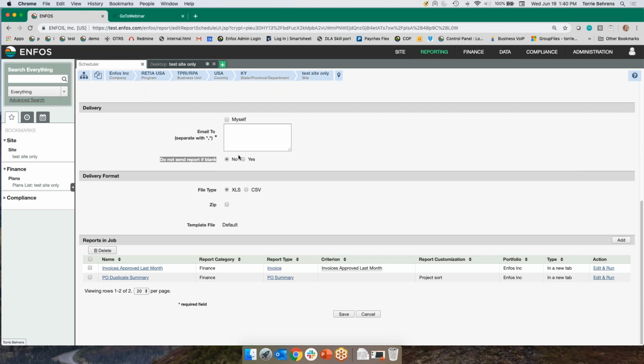So you can set this up for any of the reports in ENFOS. Maybe you set it up for your activities, right? Send me an activity report each day where I'm listed as a contact, or set something up with a site status to inactive. So this "do not send report if blank" works like a custom alert.